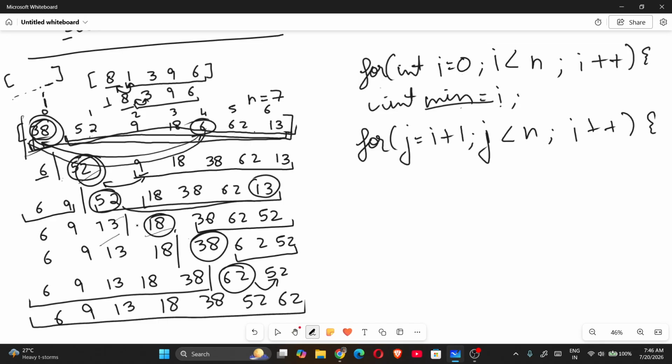Not just here, you can see in the middle also. My 18, let's check for 18. After 18, I would be taking the next elements 38, 62, 52. So I cannot write here 0 plus 1 because it would be an index. I plus 1 will be, right now I is, suppose it is 18, so I plus 1 will be 38, 62, 52. Out of all these elements I am comparing which is the smallest and swapping.